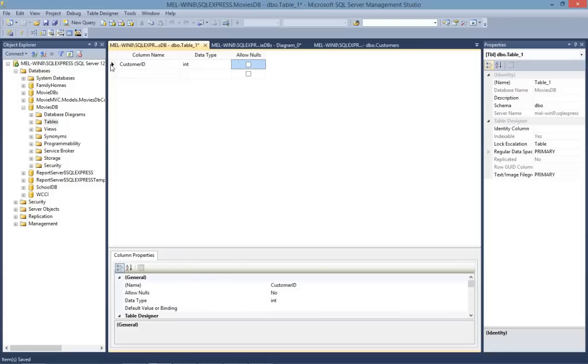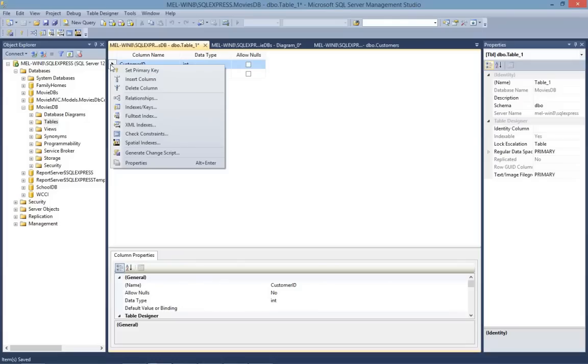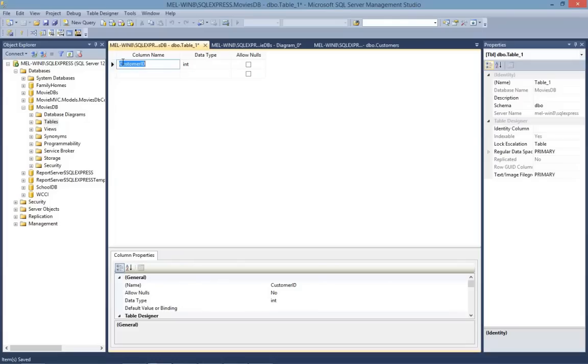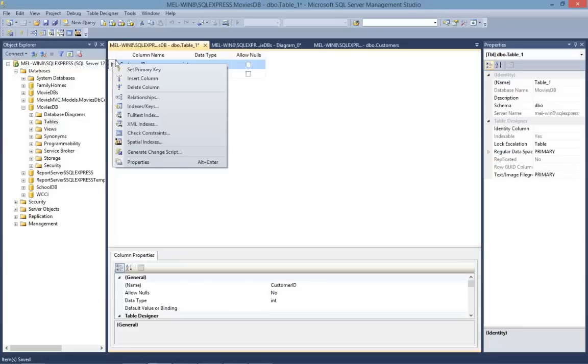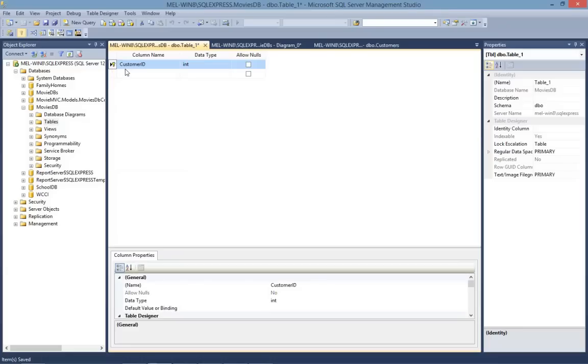Let's create a primary key on this by right-clicking after we've done this bit. Let's right-click on this area right here and click Set Primary Key. Hey, look, we just set the primary key to this customer ID field.